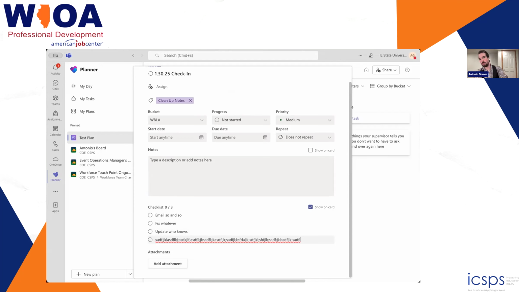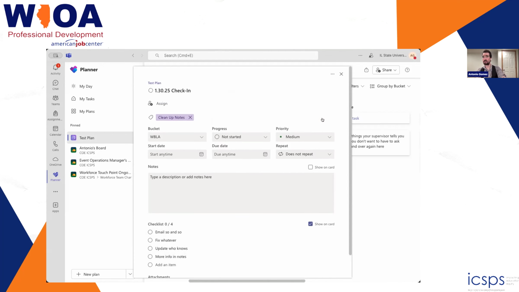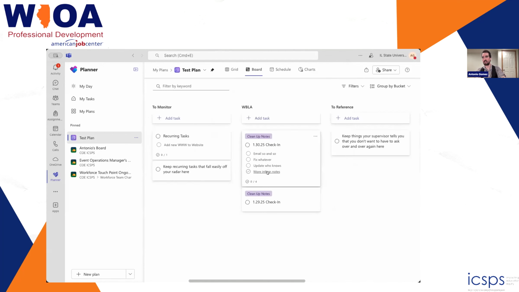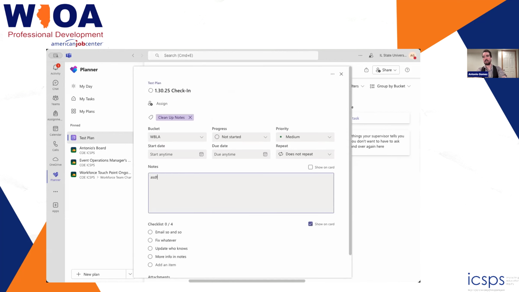So if I've got information in the checklist that's a bit too long, I'll tend to put right here "more info in notes" just so that I can see that. Since this shows up on the card, I can see that there's more info in notes right off the bat. So I know to come here and check. Frequently what I've got in the notes is a copy and pasted bit of information that somebody sent me in an email.